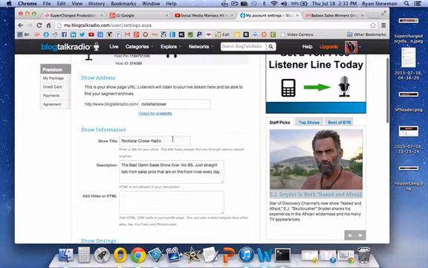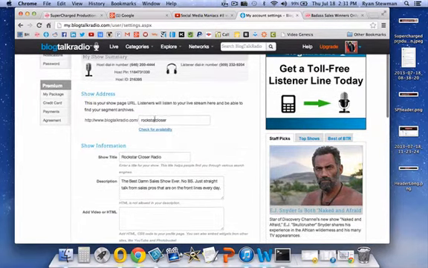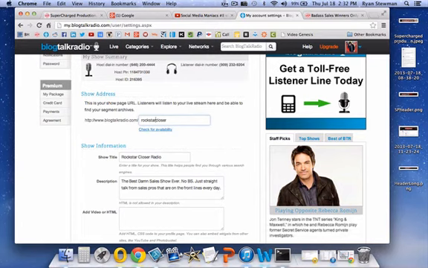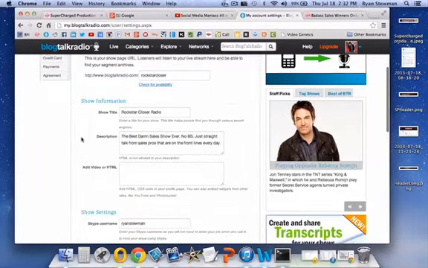So, show title, Rockstar Closer Radio. You want to make sure that matches this right here. If you want to get fancy, you can put a dash in between the two, but I don't really like that. I like it to all run together. That way I don't have to say Rockstar Dash Closer. I just say Rockstar Closer. Seems easier for me. Rolls off the tongue better.